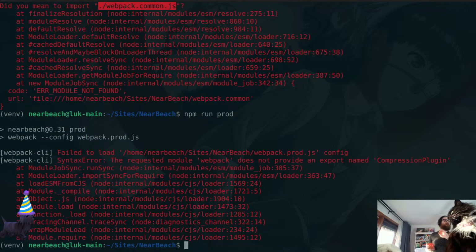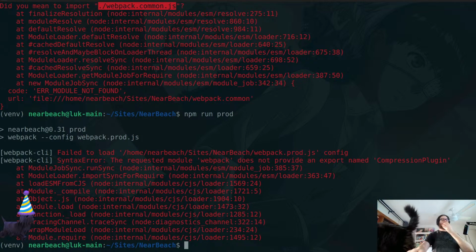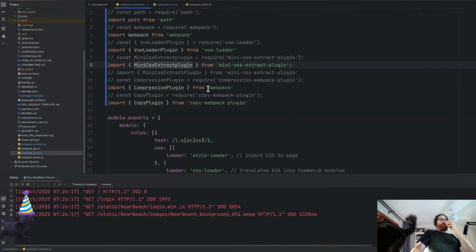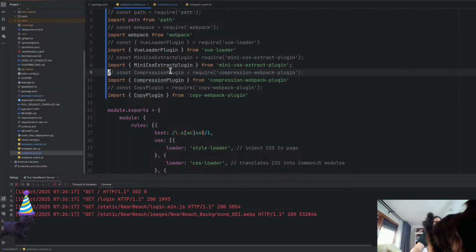All right, config. Syntax error. The requested module Webpack does not provide an export named compressor plugin. So we'll find that out and fix that up very quickly too. Okay, so that would be under here. So compressor plugin from, and this is where we got it. I think I've marked things up. I think it's just as simple as that. And I'm going to get rid of that line. Should be that, view loader, webpack, path.